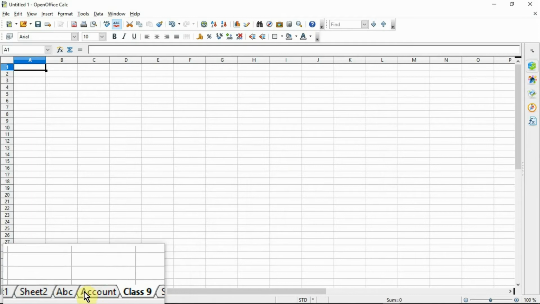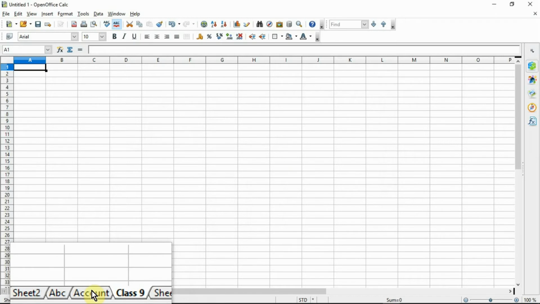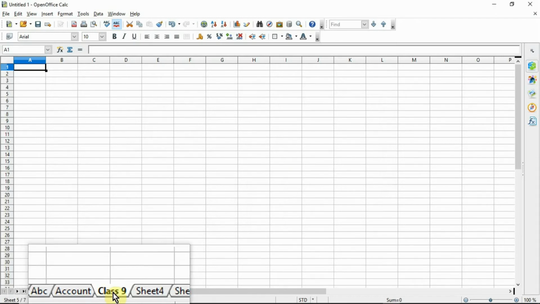So here are three methods. First, when you enter a new sheet, you can enter the name first. Second, double click on the sheet tab. And third, right click on the sheet tab and select Rename.